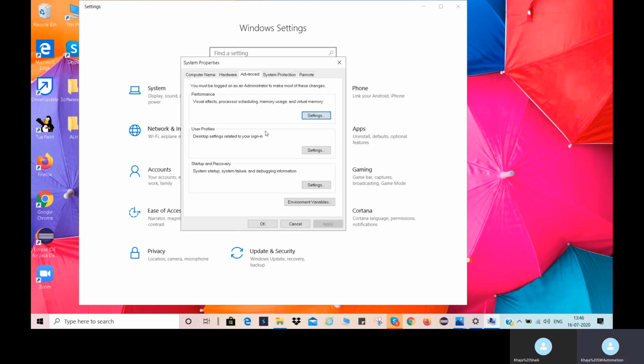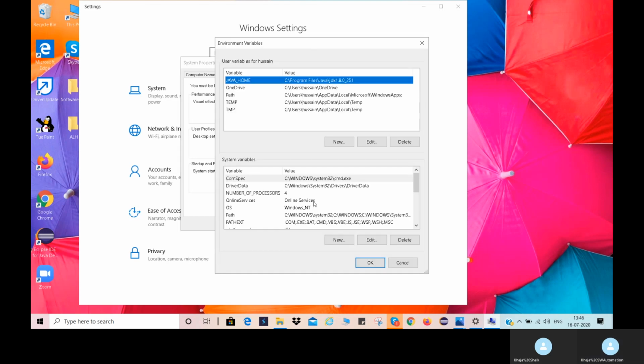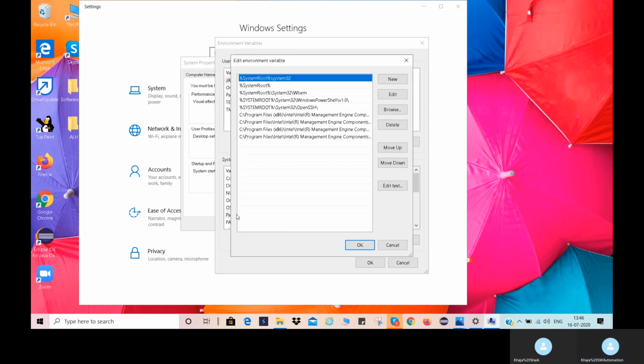In this dialog box, click on environment variables. In the system variables section, double click on path. Here we need to create a new environment variable by clicking on the new button, and then we need to specify the path of the Java software where it is installed in your system.